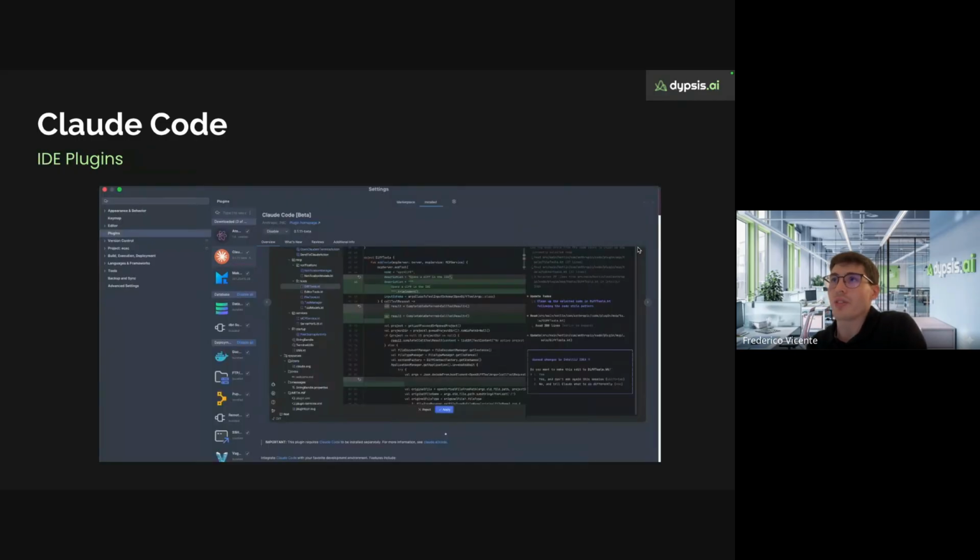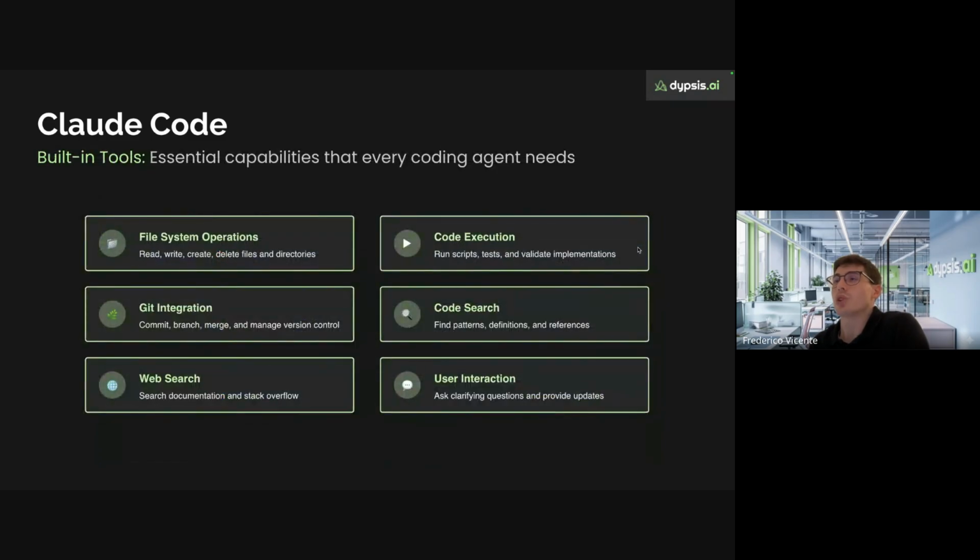So this is an example, in the JetBrains IDE. You go to the plugins and you can download and install the Claude Code plugin, for instance, to have access to it. So now I'm going to talk more deeply about these functionalities that Claude Code brings to the table.